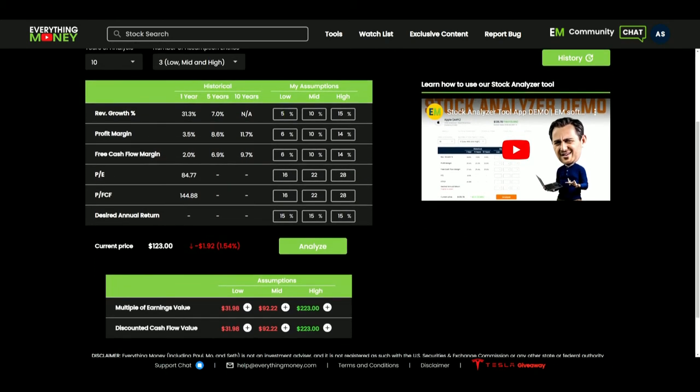Now you can see, if I believe these top numbers right here, Disney getting right back on track right away, okay, this is definitely interesting. Current price of $123. For a 15% return, I can buy this at $223 for a 15% return. But how long is it going to take them to get back on track for these numbers?